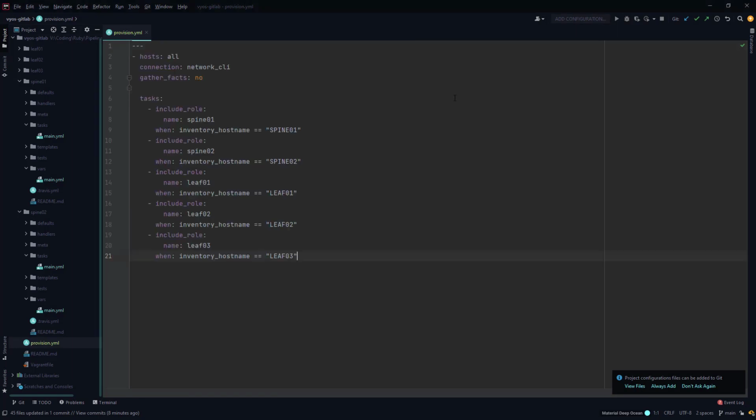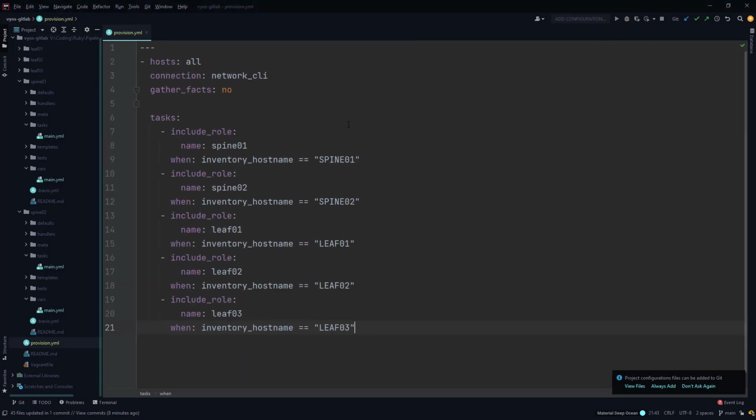Now all this guy has to do is call the different roles so that it runs on the right nodes. What that looks like is we're saying we're going to run on all hosts. We're going to specify the network CLI. We're not going to gather any facts. And then all we do is use the when statement to say that when it is spine01, then go ahead and run the spine01 role, and so on and so forth. This way, the individual configuration is going to apply on the right device.